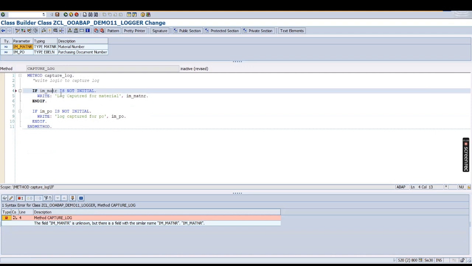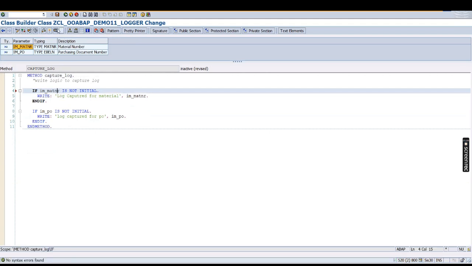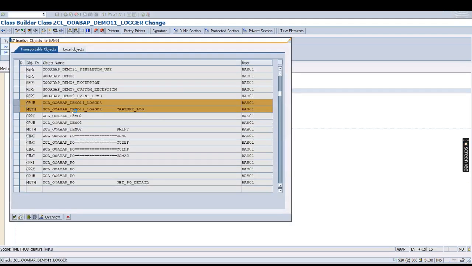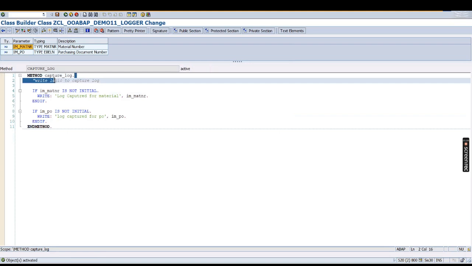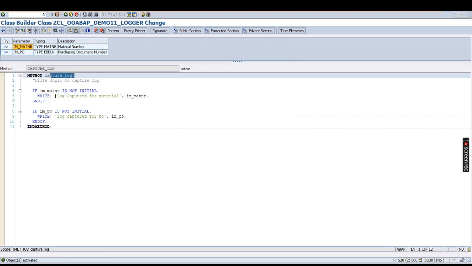Okay, so just save it, pretty printer, check the syntax, and what is it telling? MATNR. Okay, some spelling mistake. F2, and it looks good now. So we are capturing the log, and we are printing, basically capturing and printing.